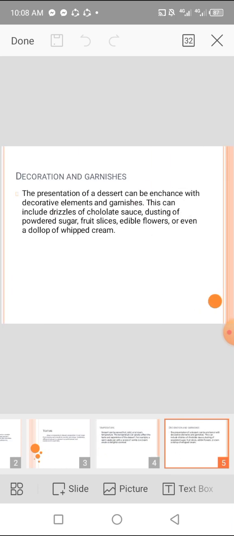So, decoration and garnishes. The presentation of the dessert can be enhanced with decorative elements and garnishes. This can include drizzles of chocolate sauce, dusting of powdered sugar, fruit slices, edible flowers, or even a dollop of cream.